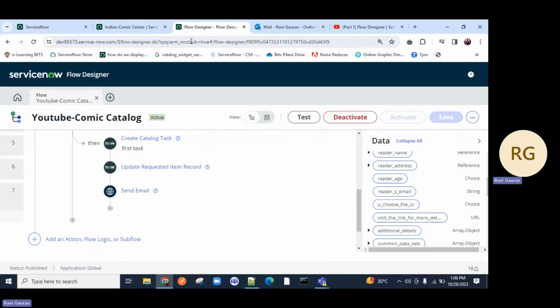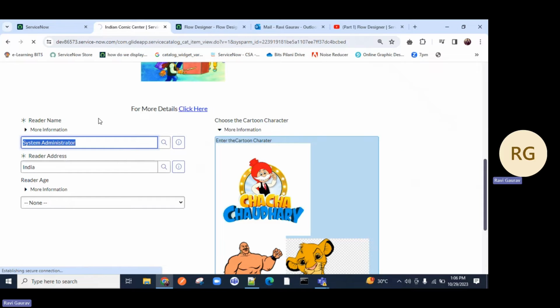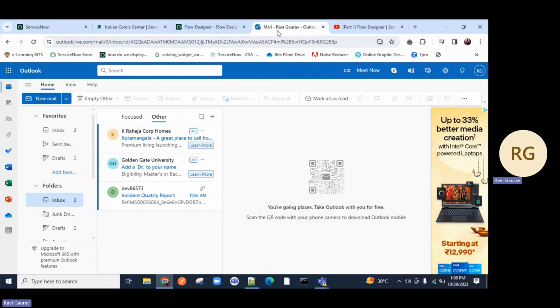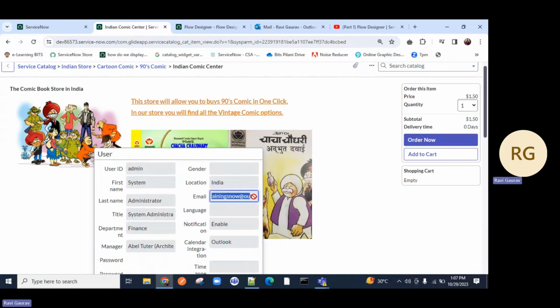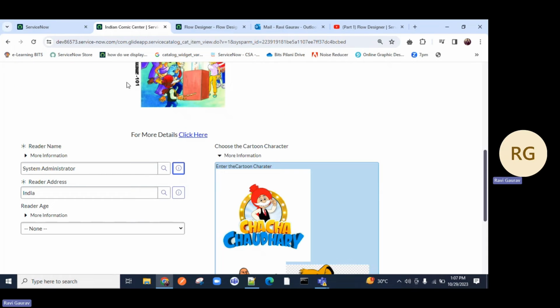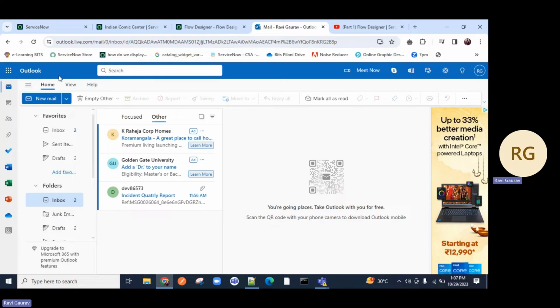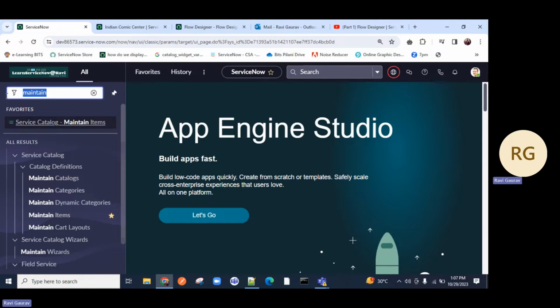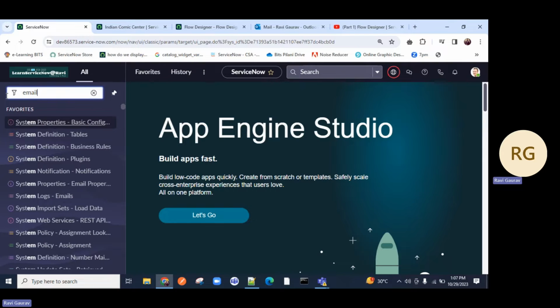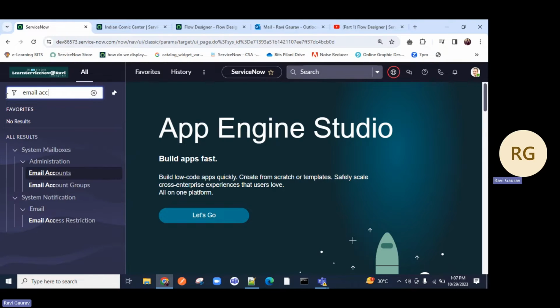Now it's activated. We'll go to the Indian Comics tool, just refresh the page. And okay, so system admin and my email ID is, you click on the I button. My email ID is rgtrainingsnow@outlook.com. Okay. Now this is my Outlook page. How I can trigger an email from ServiceNow. So always remember, whenever you want to receive an email from ServiceNow, you should have an email account. There were a lot of questions students are asking me that my email from ServiceNow is not triggered to the mailbox.